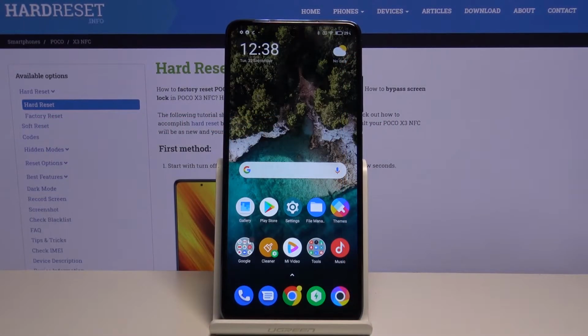Hi everyone, here we've got POCO X3 and let me show you how to change system language on this device.